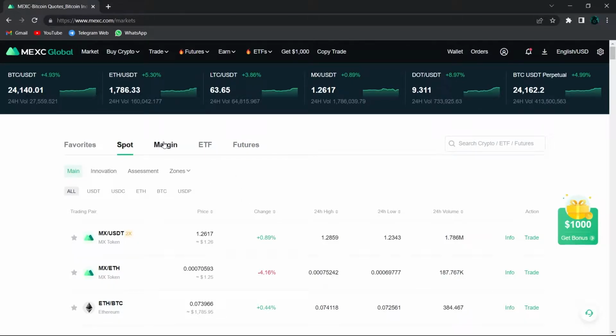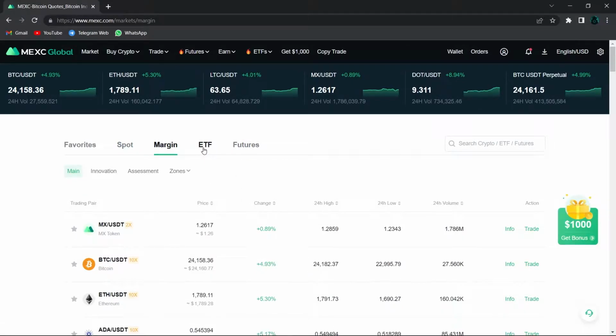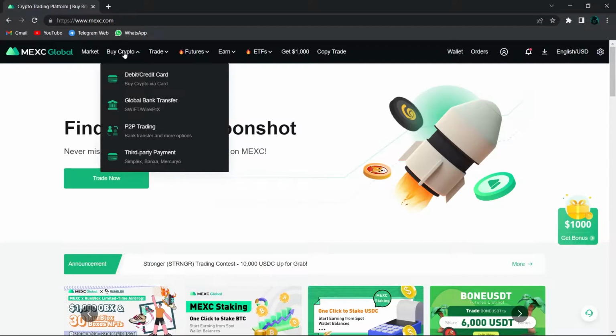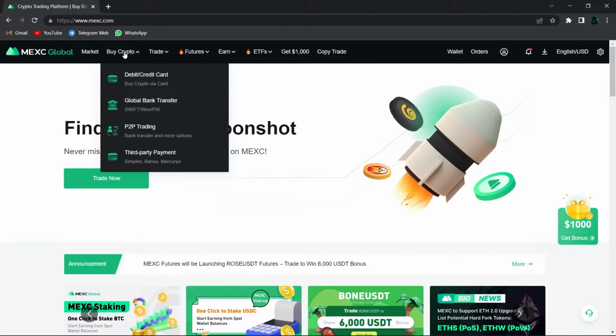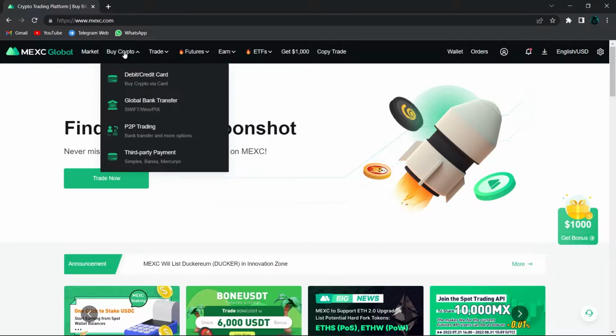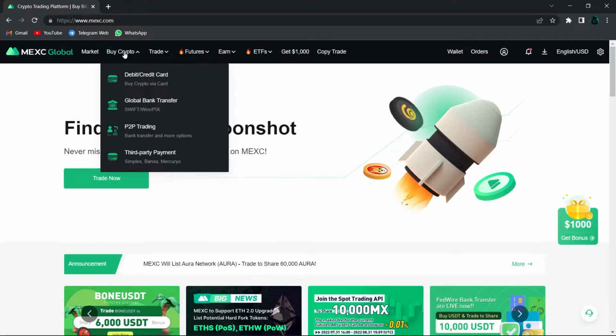Under the Market tab, we can see Spot, Margin, ETF, and Futures. You can check the prices of different cryptocurrencies on here. Under the Buy Crypto tab, we can see 4 different options for us to buy cryptocurrencies with. You can use a debit or a credit card. You can use global bank transfers. You can use P2P trading or third-party payment.